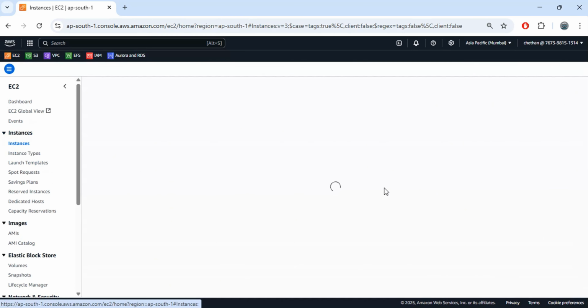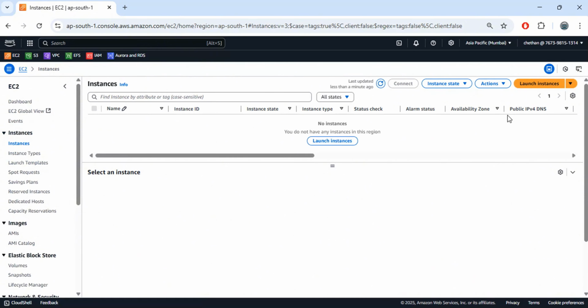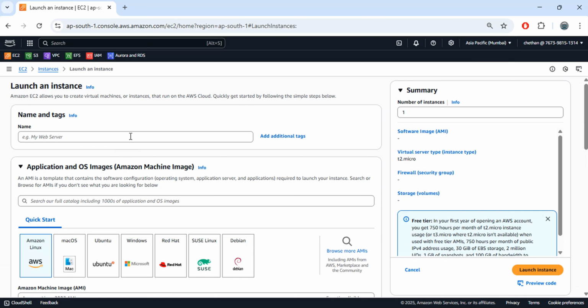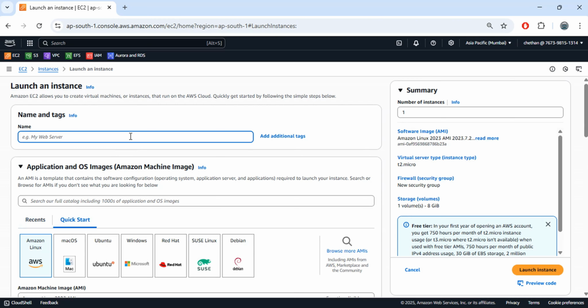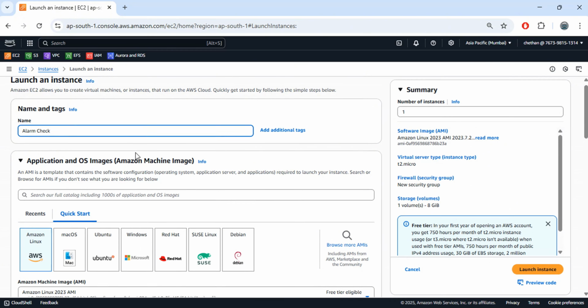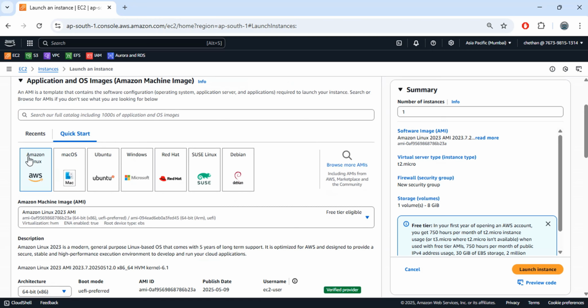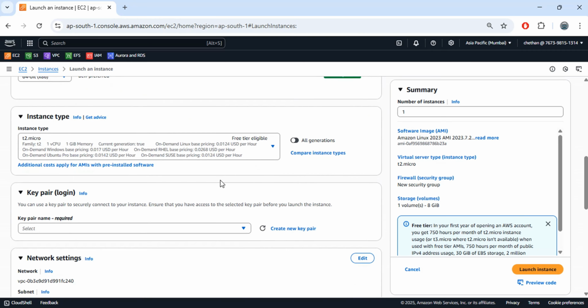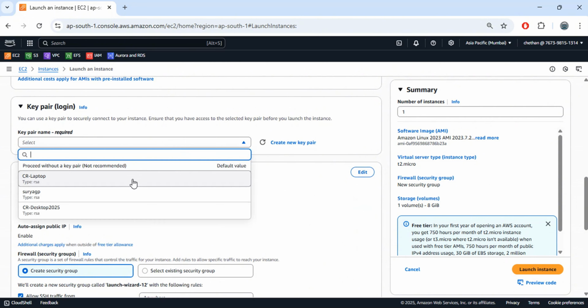For this setup, I'll first deploy one EC2 instance. I'll take a Linux image. You can give it any name. I'm taking Amazon Linux and the Free Tier AMI, T2 Micro, with a key.